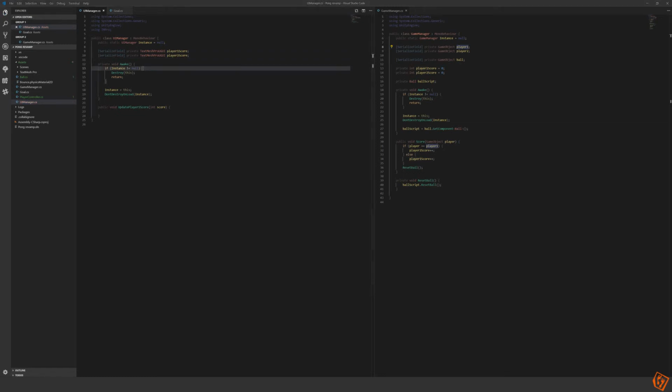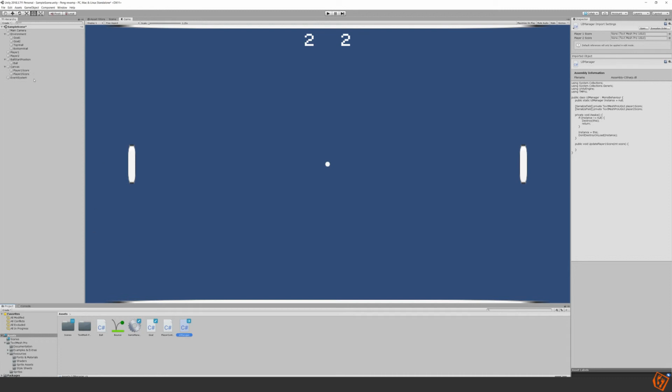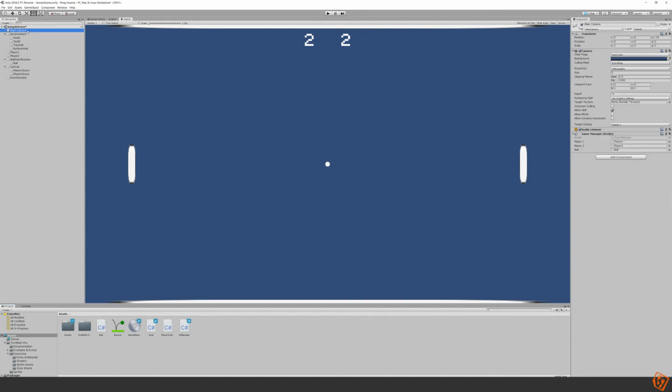And then if we go back to Unity, we should assign the texts to the UI manager. And remember that we attached the game manager to the main camera. So let's do the same with the UI manager, and drag the player 1 score to player 1, and similar for the player 2 score. Go back to the script.